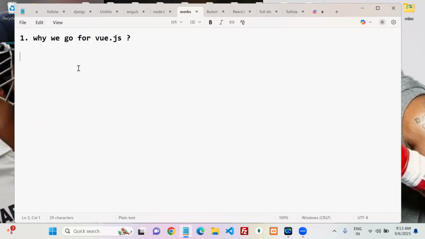Is Vue.js a library or a framework? First of all, tell me, anyone: by using Vue.js, what we can do? You know React. By using React, what we can do? By using Angular, what we can do? The same thing we can do by using Vue also. We can create some user interfaces, right, which are rendered inside the browser.